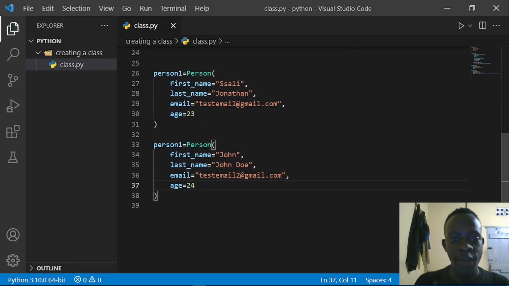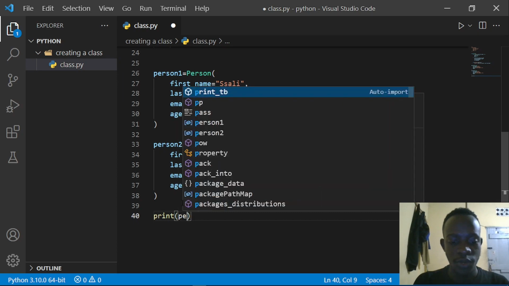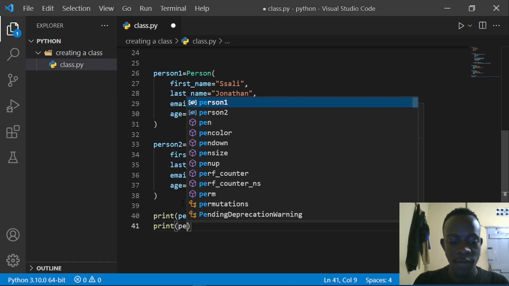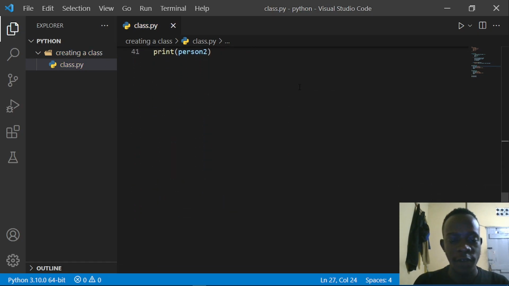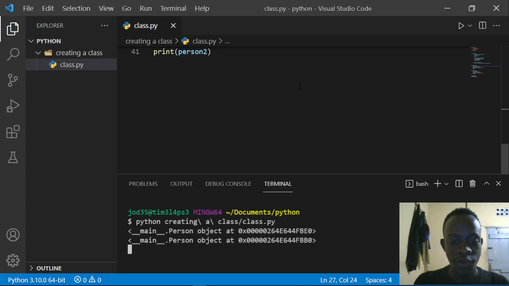Now if we went ahead and printed these objects, I'll just come right here. After doing this, I'll just say print person1, so I'm just going to print person1, then I print our person2. And after printing this, I'm going to run our file. So I'll pull up my terminal. I'm using Git Bash. So I'll say python, and here I'm going to run creating_a_class.py.